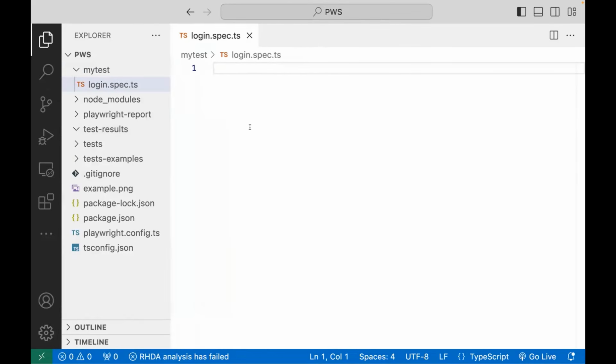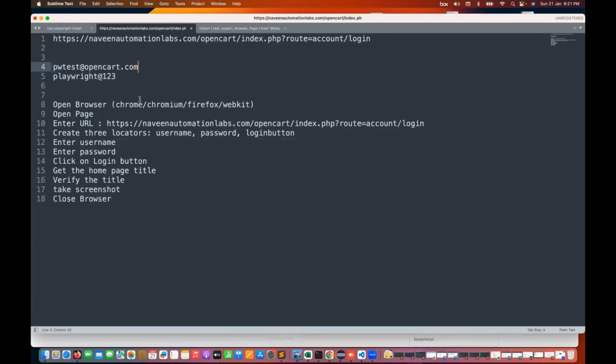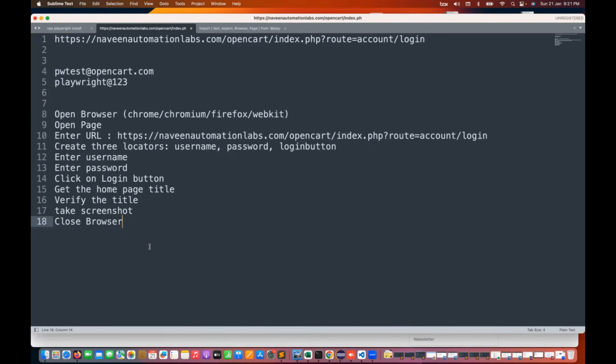So in order to write the code, if you see this carefully, I have already written some basic manual steps. So you have to open the browser and you have to decide which browser. The browser could be Chrome, Chromium, Firefox, and WebKit. Then open the page, and after opening the page, you have to enter the URL. This is slightly different as compared to Selenium. First, we have to open the browser, and then I have to create a page from this browser. And then on this page, we have to enter the URL.